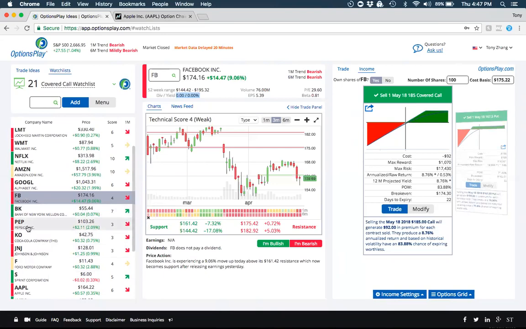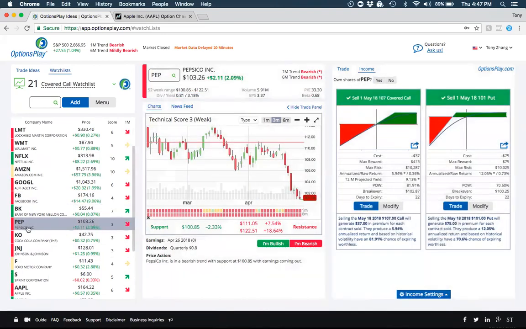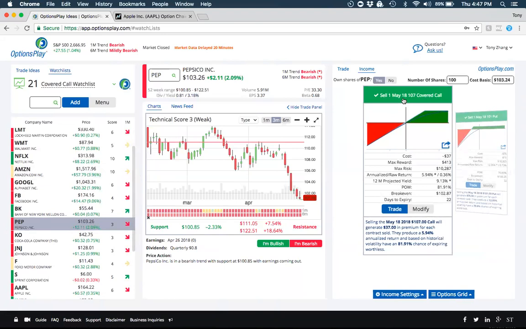And I'll show you this very quickly. I just want to go through a few different stocks. I want to show you how easy it is to go through a list of stocks that you own and very quickly decide which stocks have covered call opportunities and which ones don't. So Pepsi's trading at 103.26. This is telling me to look at the May 18th 107 covered calls. The yield here is 5.9%, so about 6% yield on a stock that pays a 3% dividend. So as you can see, my 12-month projected yield on this covered call is 9%.